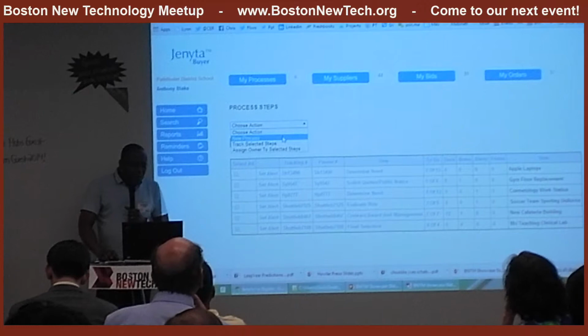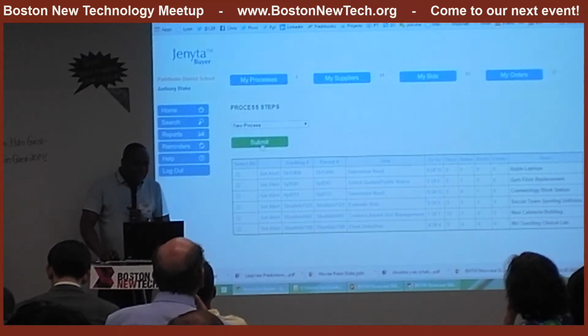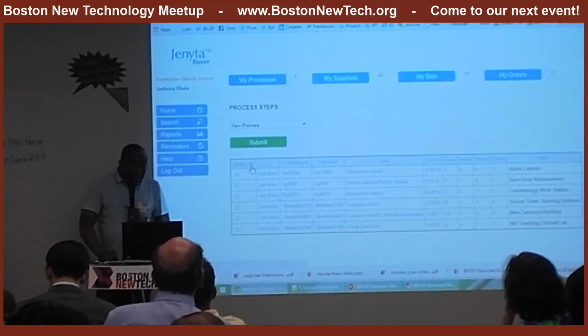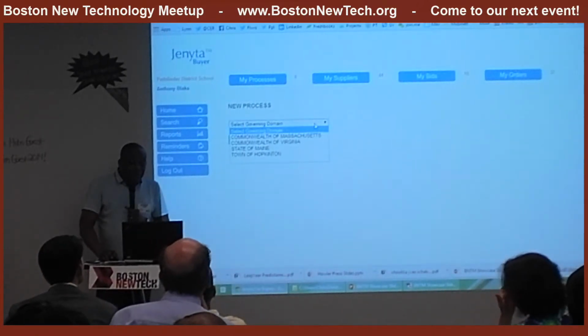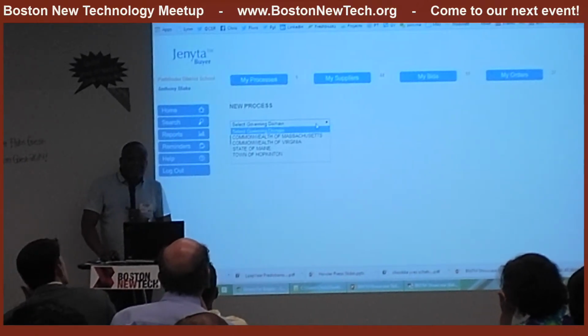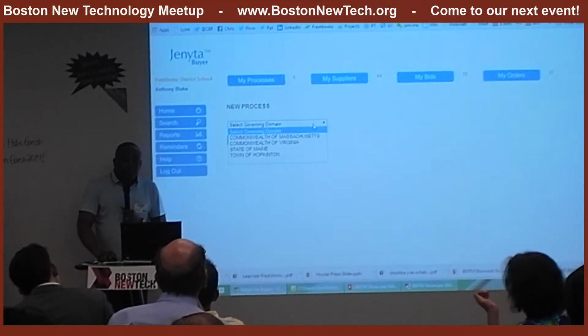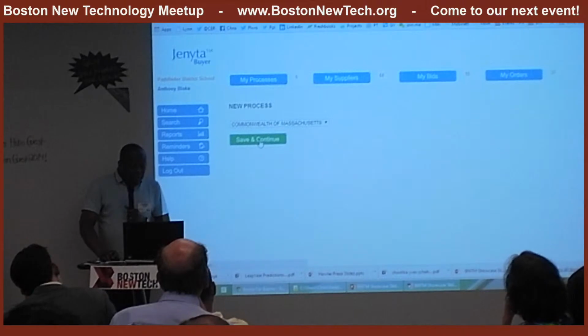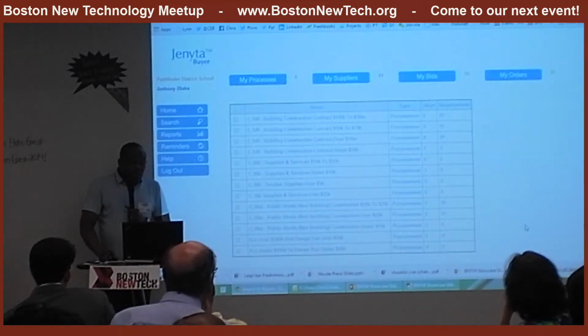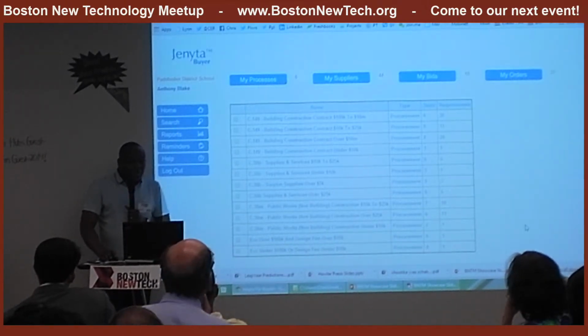So let's say we're starting a new procurement. Typically, you select a new process, and the system asks, what is the governing law? We've done this for Massachusetts, Virginia, Maine, and we negotiate state contracts with pretty much all of the 50 states, including Massachusetts. Select Massachusetts, and it automatically produces all of the governing laws. These are all extracted automatically.